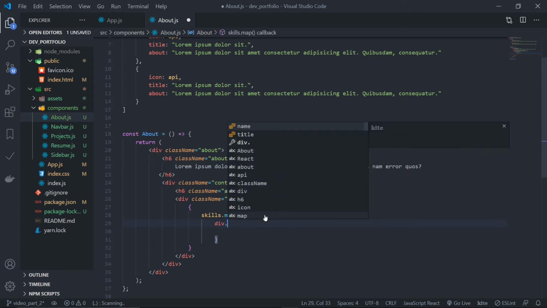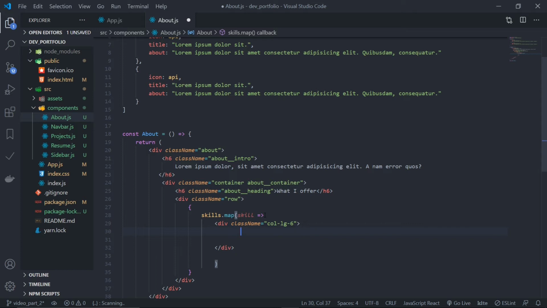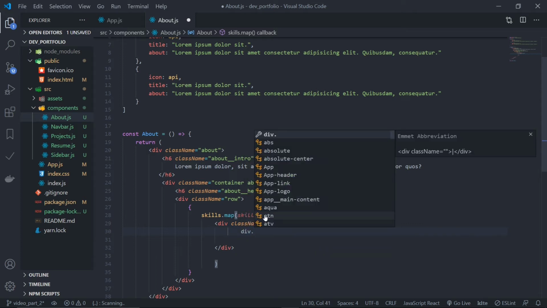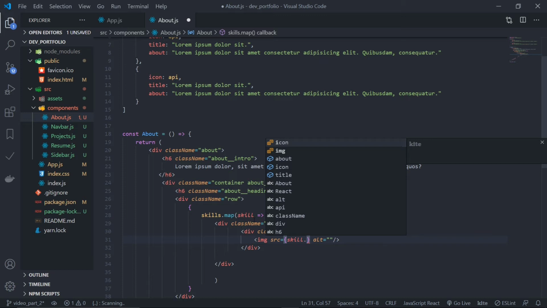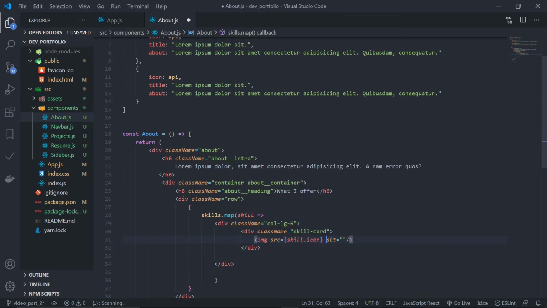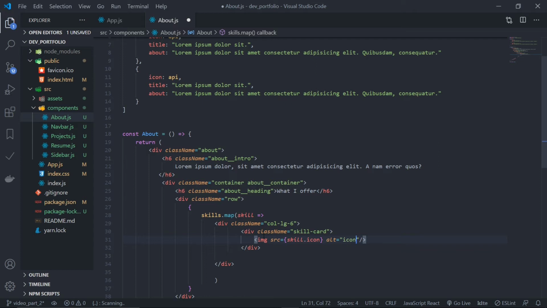Okay, so first of all, I want a col-lg-6, which is a Bootstrap class and takes only 6 columns, and then a div with something like skill-card. Inside it all our elements will go. So first we need an icon, which source should be skill.icon, because we are getting the skill objects right here. Okay, fine. This alt tag will enhance your SEO. Let's say this is icon anyway.